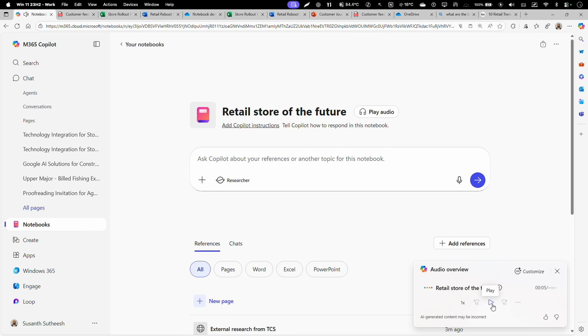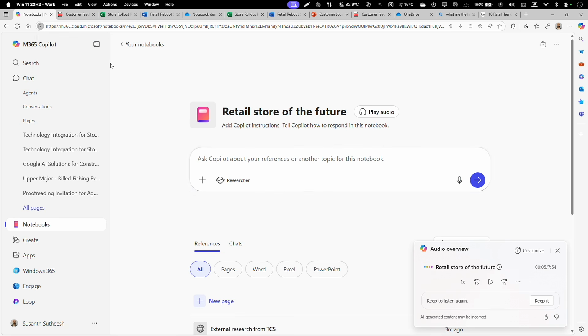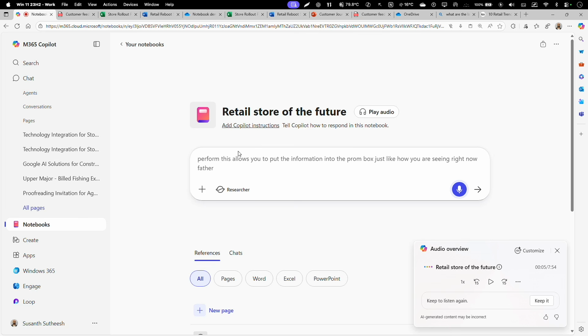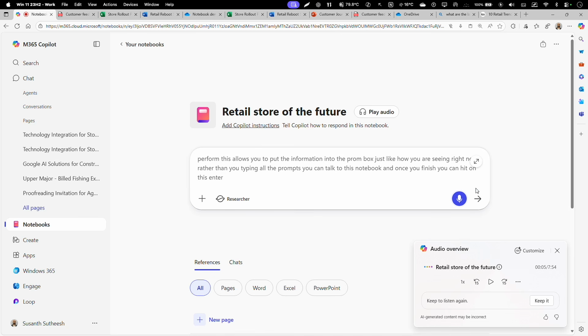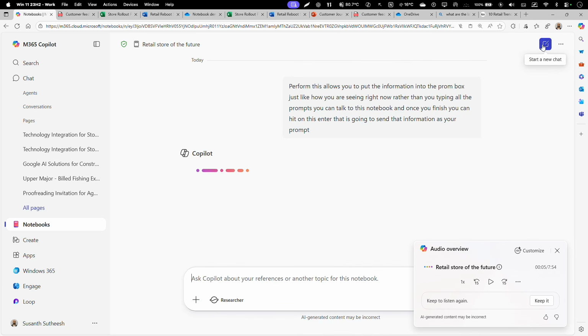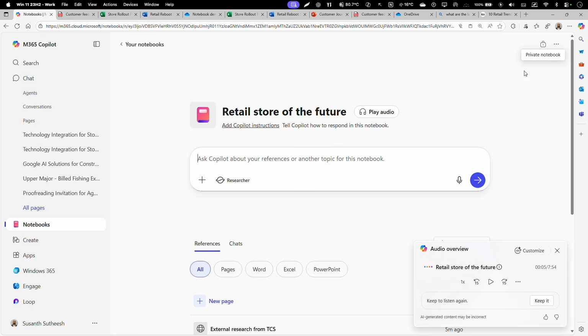So when you click on this dictation, this allows you to talk to this notebook, and when you allow the microphone, this allows you to put the information into the prompt box just like how you're seeing right now. Rather than you typing all the prompt, you can talk to this notebook, and once you finish, you can hit enter. That is going to send that information as a prompt. So instead of typing it, you can use dictation.